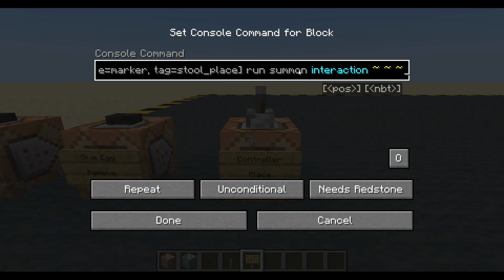Okay, and I'm going to run summon an interaction at those coordinates. And we'll give it some information. Tags. I'll give it 2 tags. I think we're only... Actually, we will use 2. We'll use this one to kill it, and we'll use this one to sit on it, or to check when the player interacts with it. Okay. Do we need to do anything else? It might be enough, but I think we're going to give it some passengers.